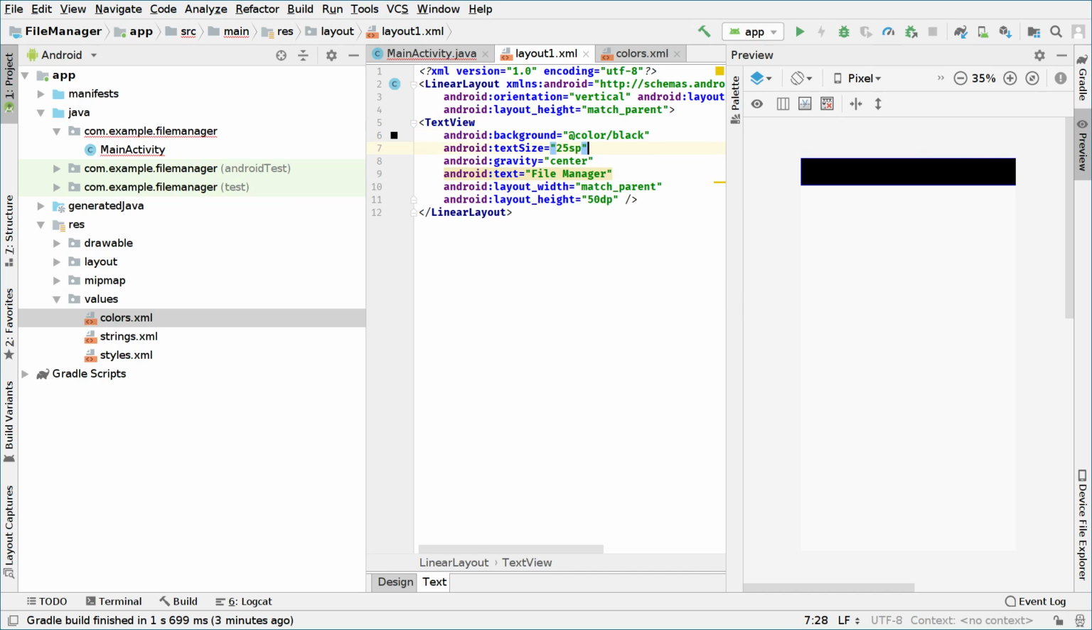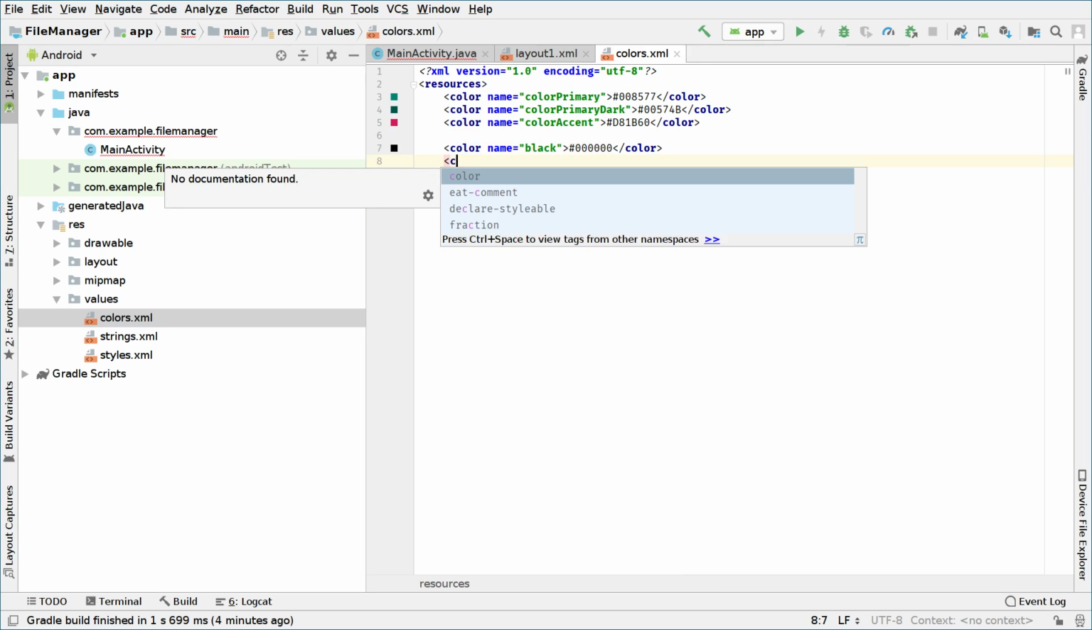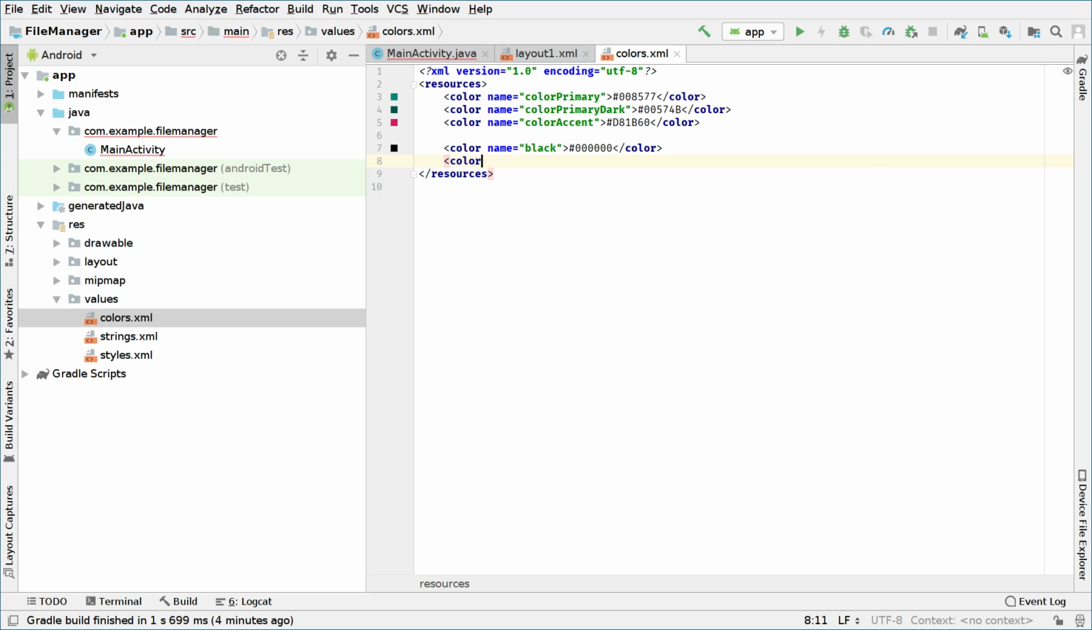Now we want to define a kind of white color, not that white, but we will call it light color. So we could create a new color and the name of the color will be light color. And the value of this color will be 6 B's. You can do it with uppercase because that's more readable if you like, but it doesn't really matter.